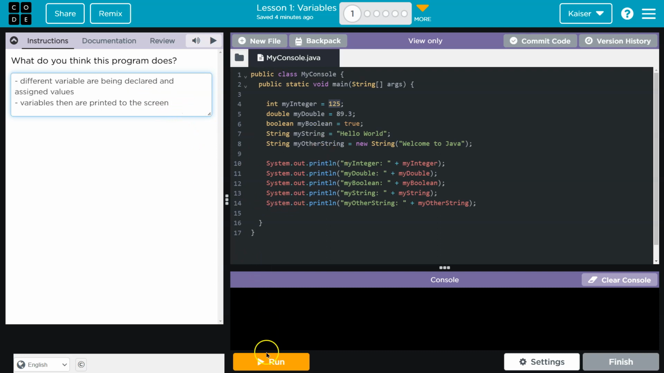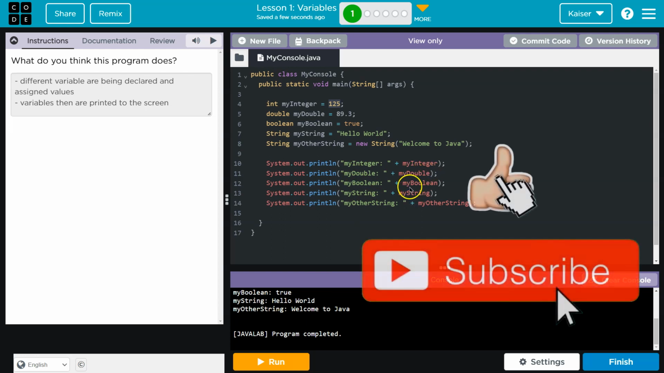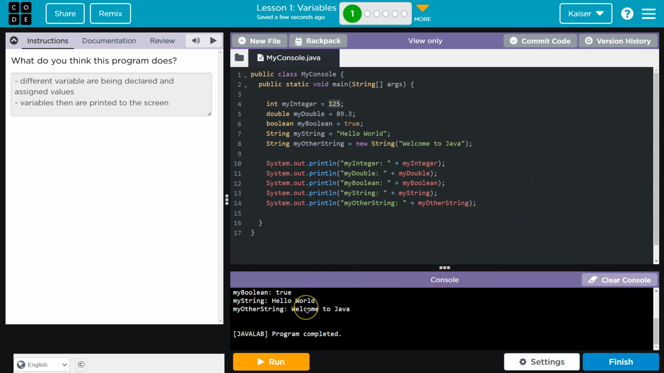Let me hit run and let's see what we have. Interesting. And we will be seeing this more later, but look how it says my boolean, then true, my string, then hello world, my other string, then welcome to Java. And notice what we have here: System.out.println, my integer in quotes, and then plus my integer, or plus my boolean. And does it print my boolean? No, it's actually outputting the value. That's pretty cool. And we're going to see more of this as we go on.